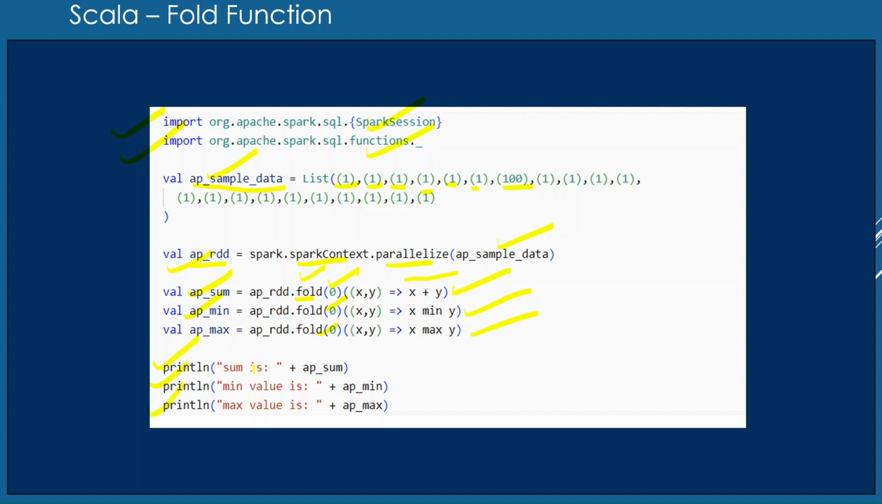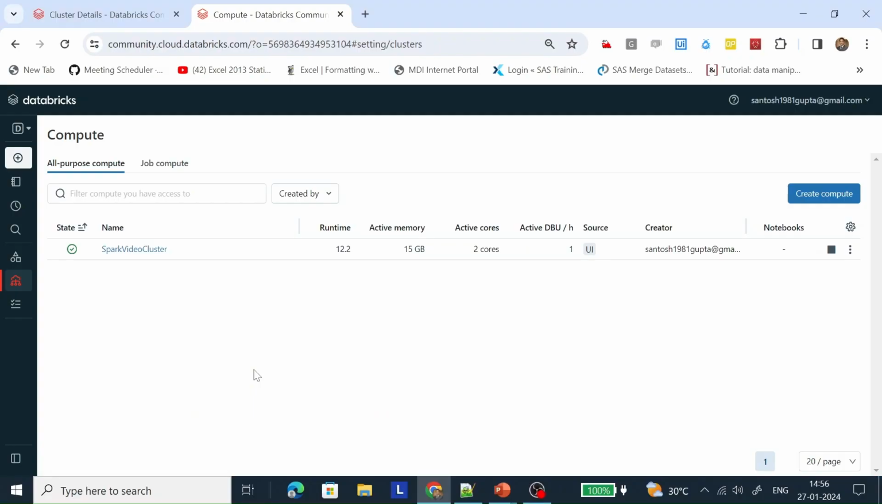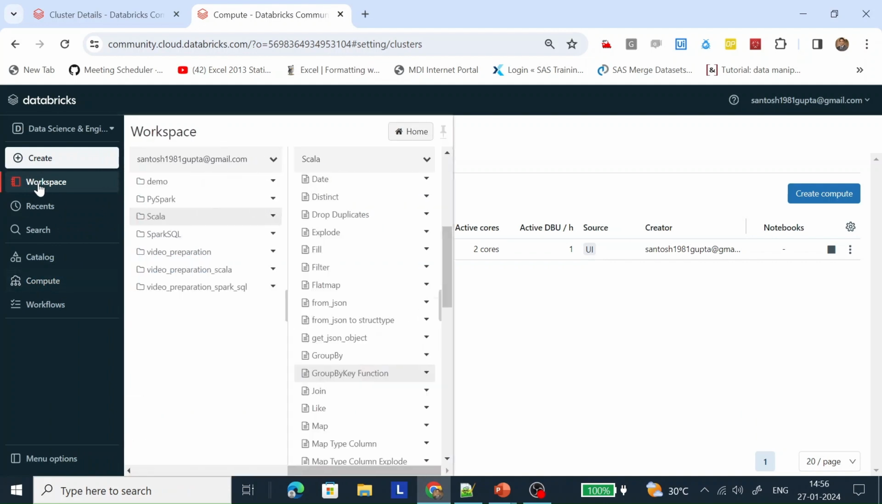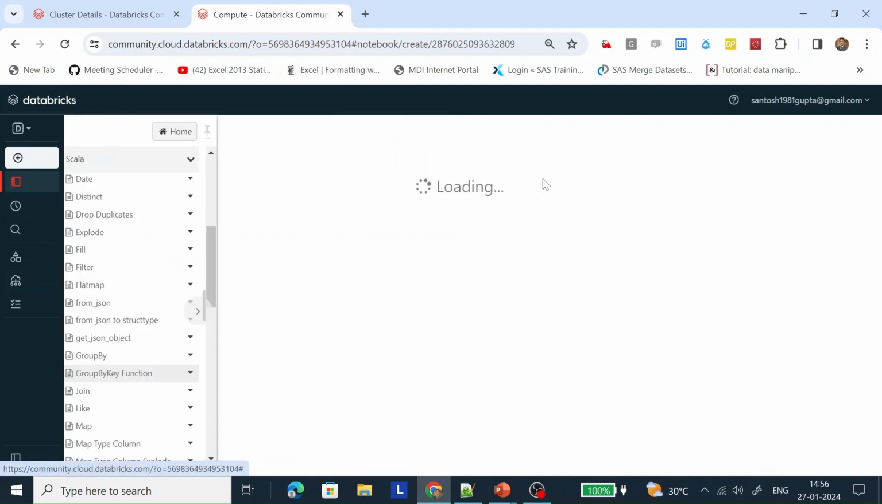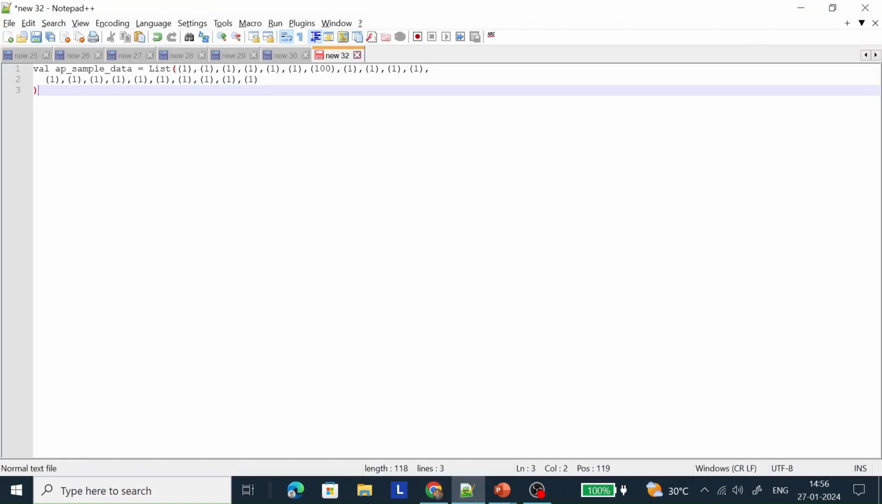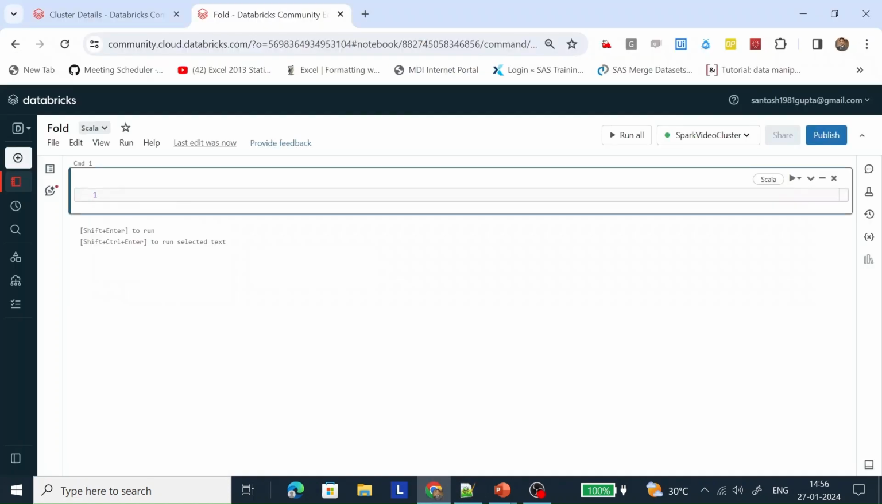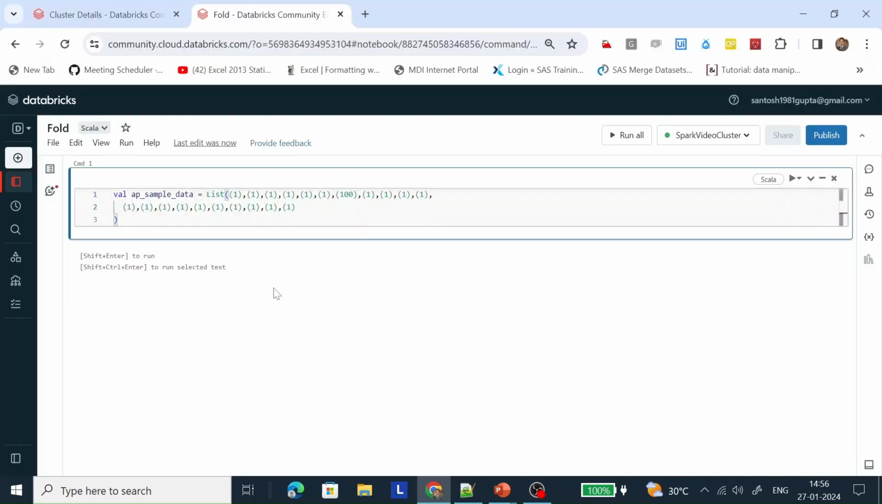So let's do this exercise in Databricks. Let me create a notebook. Name the notebook fold. To perform the fold function, we need some data. So I have already created this list object. This has the required data. On top of that, we will do this fold exercise.